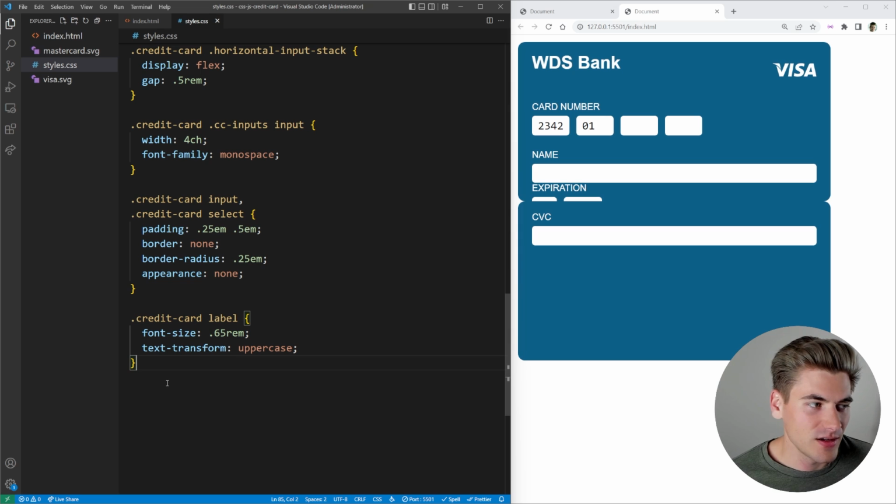So now with that done, we can move on to our input row. Because we have that input row, we want it to be side by side.